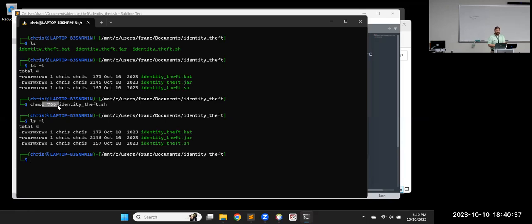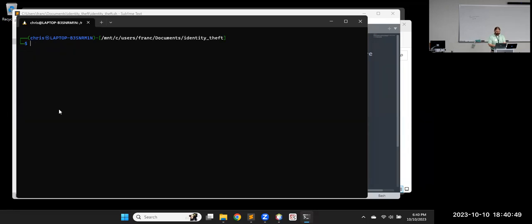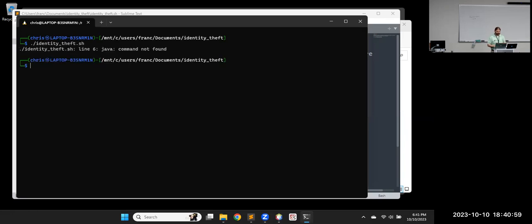But that's Linux permissions. We have 3 bits and just add up the ones you want. But then at some point it's readable, so then we can say run that file, identity theft.sh. I must have just reset this machine or something. Sudo apt install open JDK.